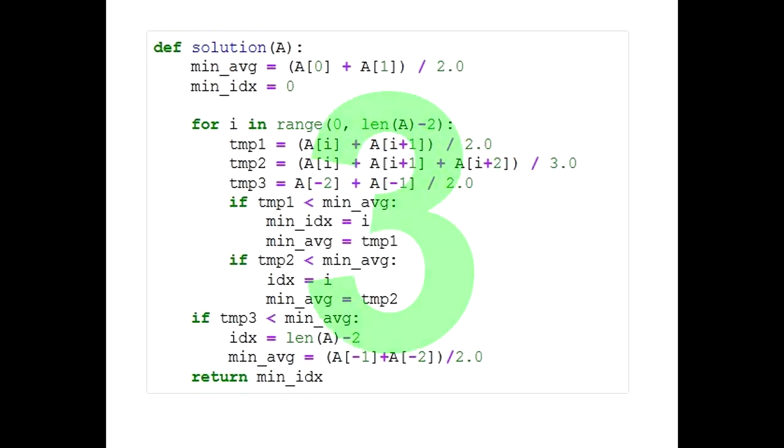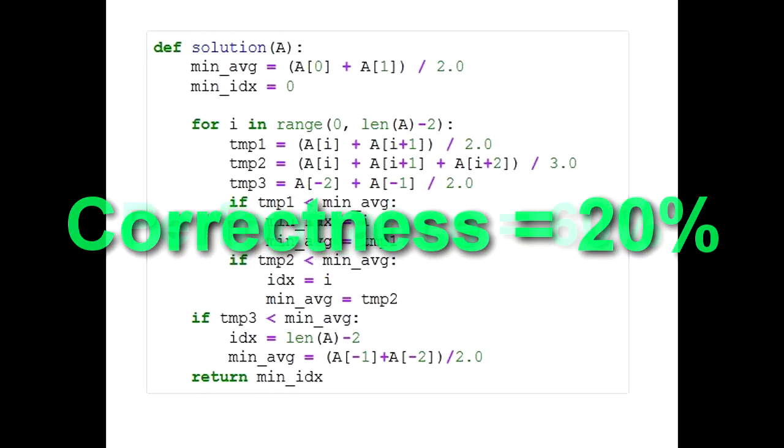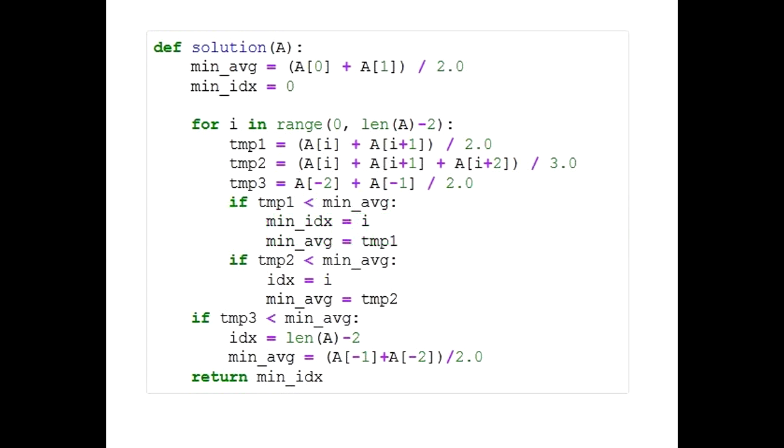For our third and last example, I'm going to do something a little different. I'm going to leave you with my last attempt that got me 40% in task, 20% in correctness, and 60% in performance. Why? Well, because there are plenty of examples online that can easily show you 100% across the board that contain pretty much all the information I have in my solution. This video is just a little run through of how I did on this Codility lesson.